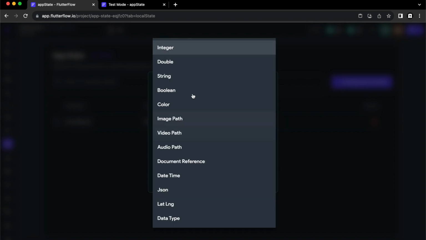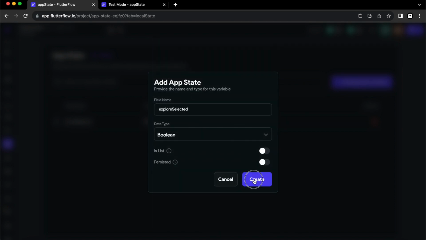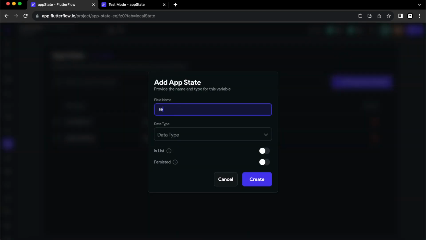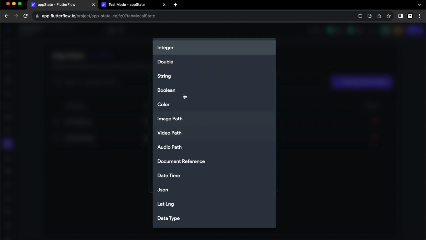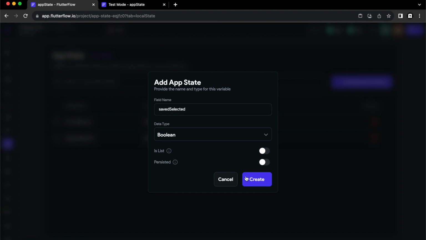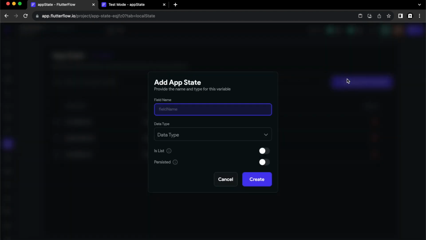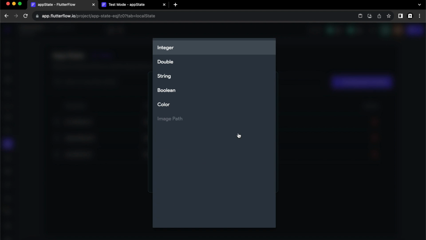The data type is Boolean. We'll create that. Add the next variable. Call it saved selected. The data type will be Boolean. We'll create that. And the last one will be profile selected. And it will also be a Boolean.